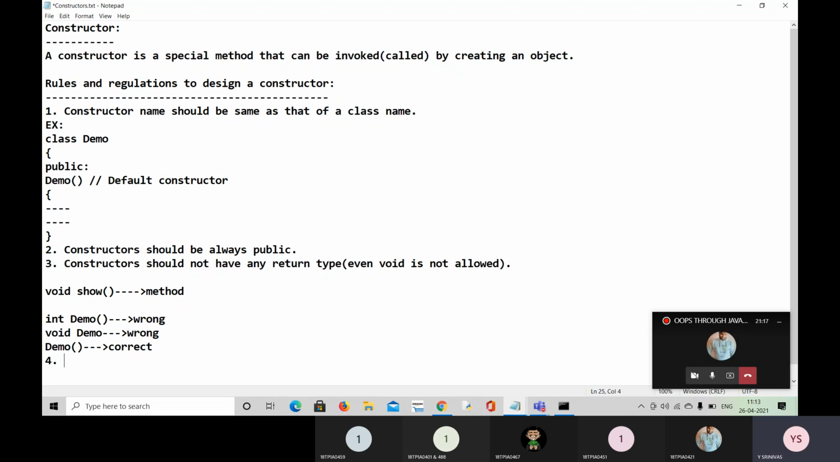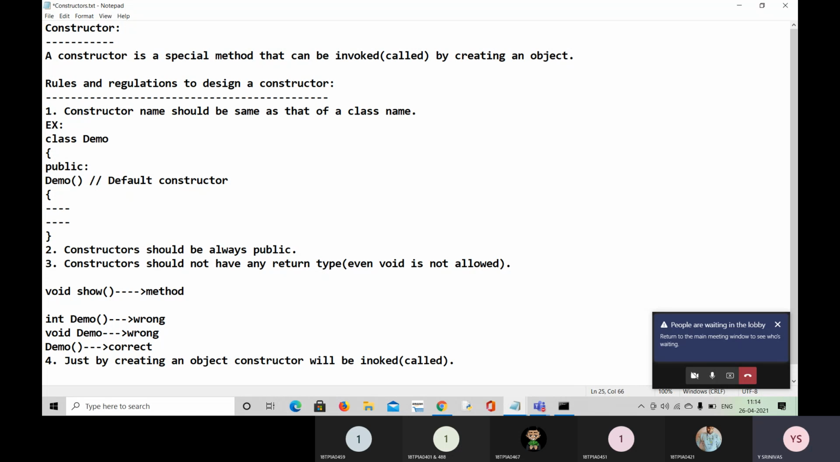we cannot call a constructor just like a normal method. Just by creating an object, the constructor will be invoked. Invoked means called. Invoked is the correct word which we have to use. Just by creating an object, the constructor will be invoked. What do you mean by that? Let us see this.